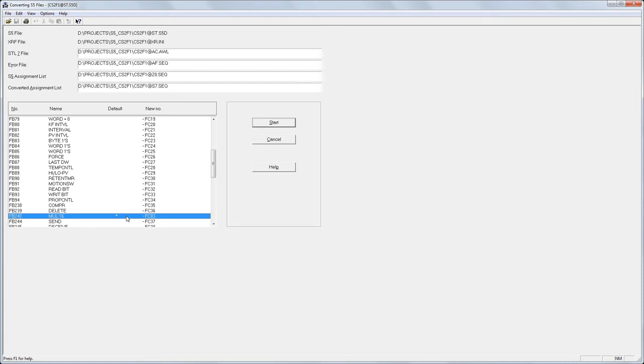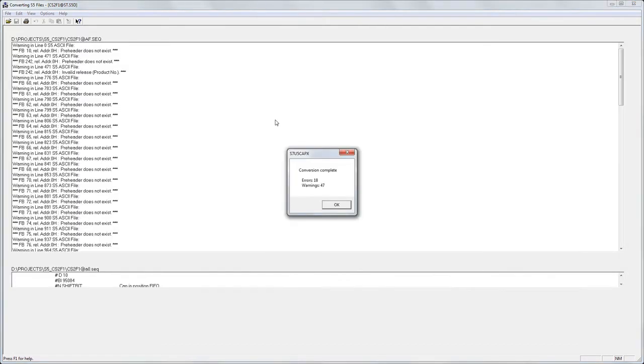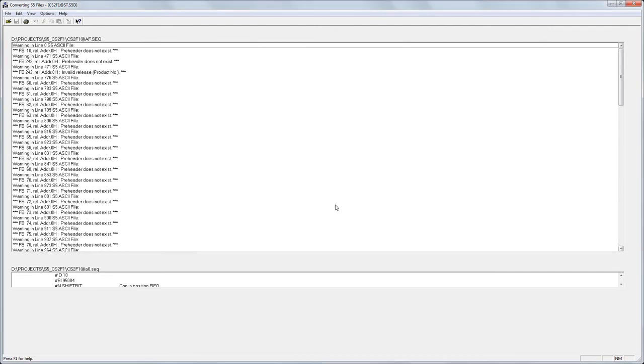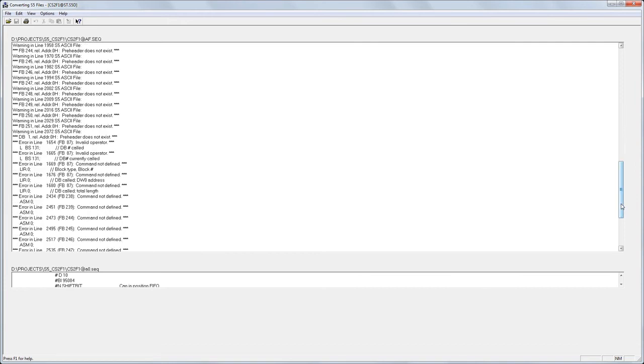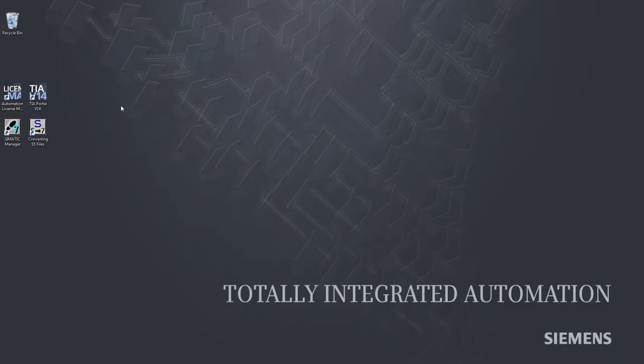In our example, FB242 in Step 7 can be replaced by standard function FC83. Select the Start button to start the conversion. The converter generates an STL source, an import file for the icon editor, and an error file listing errors and warnings that the converted program contains. To edit the files, you will need a project with an S7 program in the SIMATIC Manager.